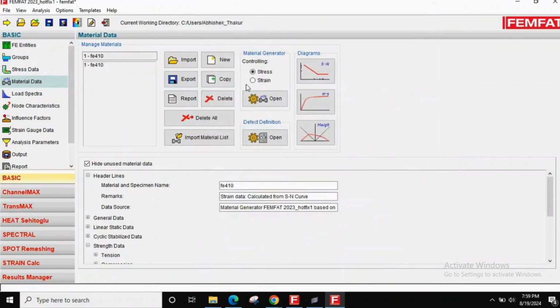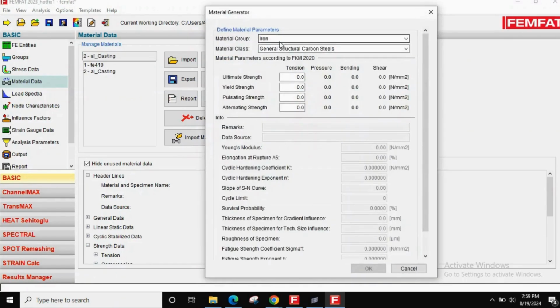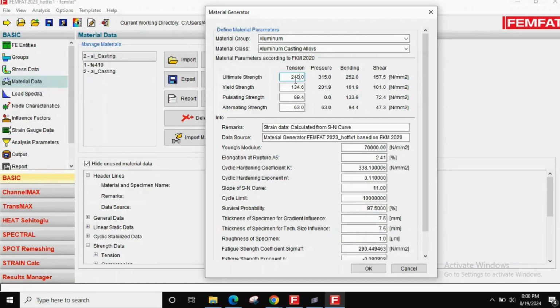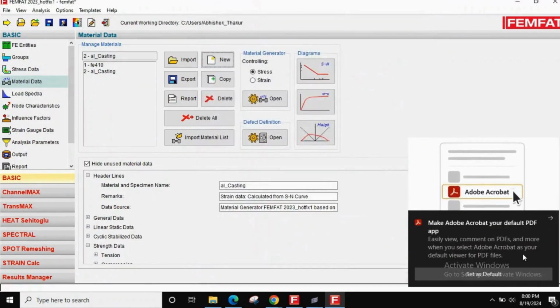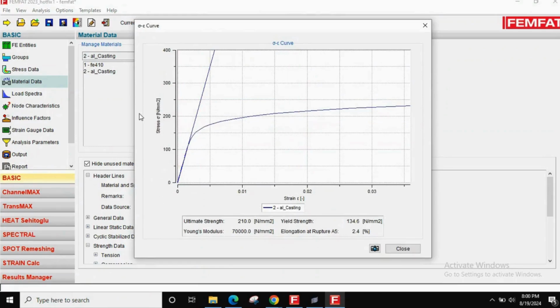You can press OK. And if you have something like cast aluminum, then you can use aluminum here, and then aluminum casting alloys, and then ultimate. Suppose it has a 210 MPa ultimate, then you can press OK here. So this is how you can also create the cast aluminum material properties.